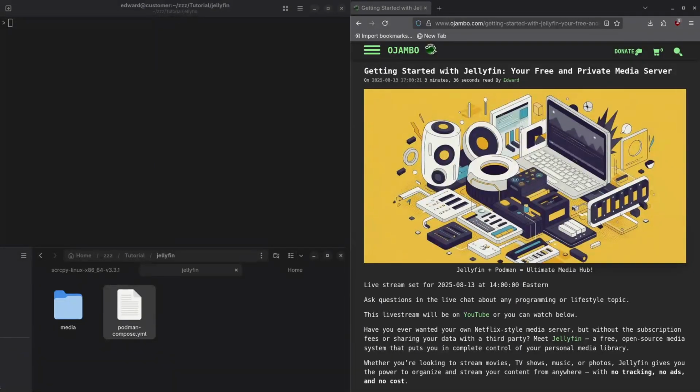Welcome, this is OJambo. In this tutorial screencast, I'll show you how to get started with Jellyfin, which is a media server, your own private media server.